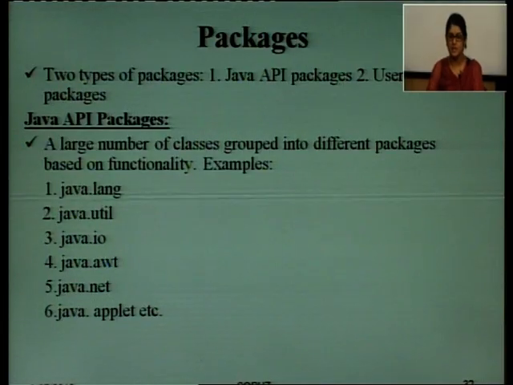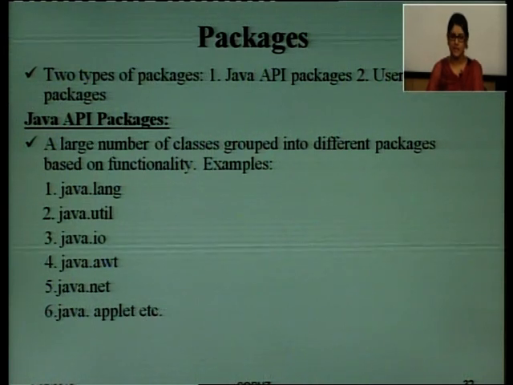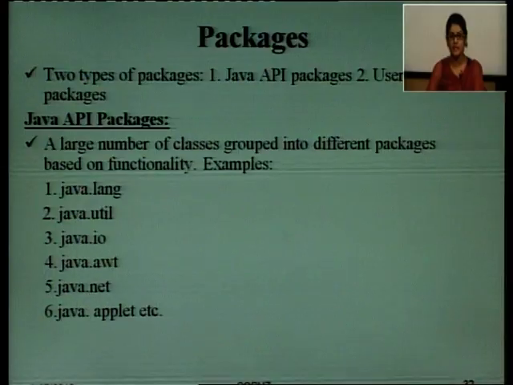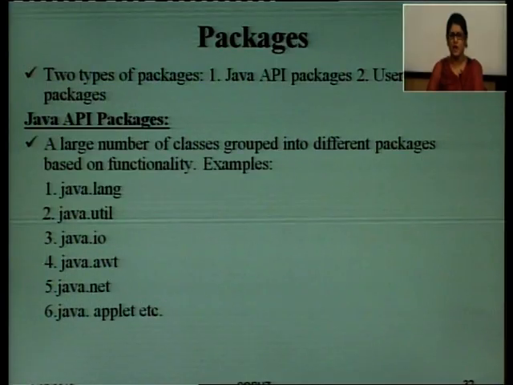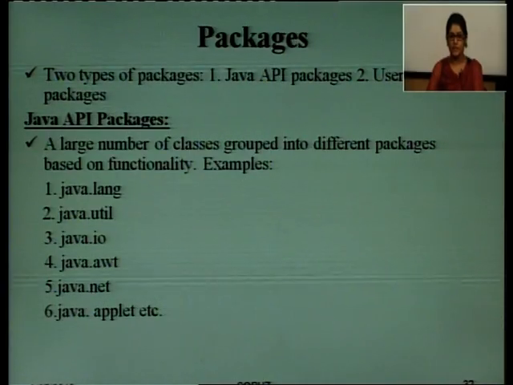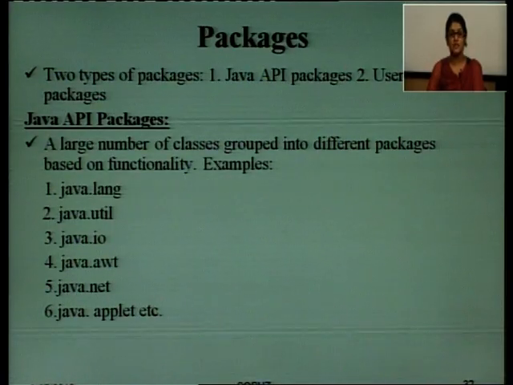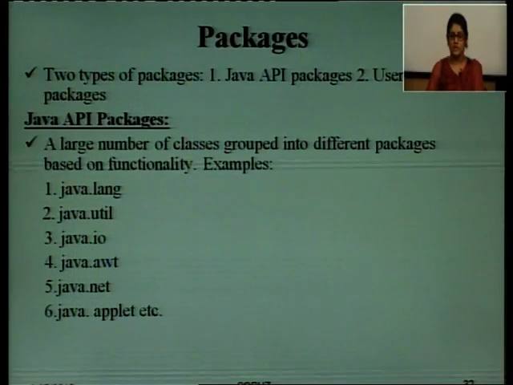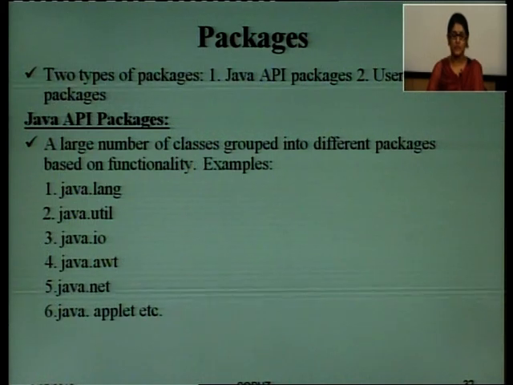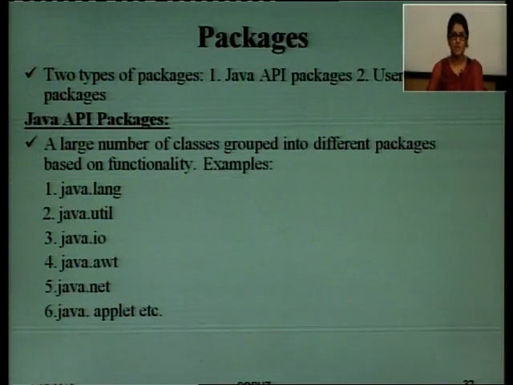First of all, we will discuss Java API packages. These are application programmable interface packages. That means they will provide you the functionality of an application programmable interface. There are a large number of classes which are grouped into different packages based on their functionality. For example, the java.lang package, this is the first package. Then second is java.util package. Third is java.io package. Fourth is AWT, which stands for abstract windowing toolkit package. Then java.net stands for networking package, and the last one is applet package.